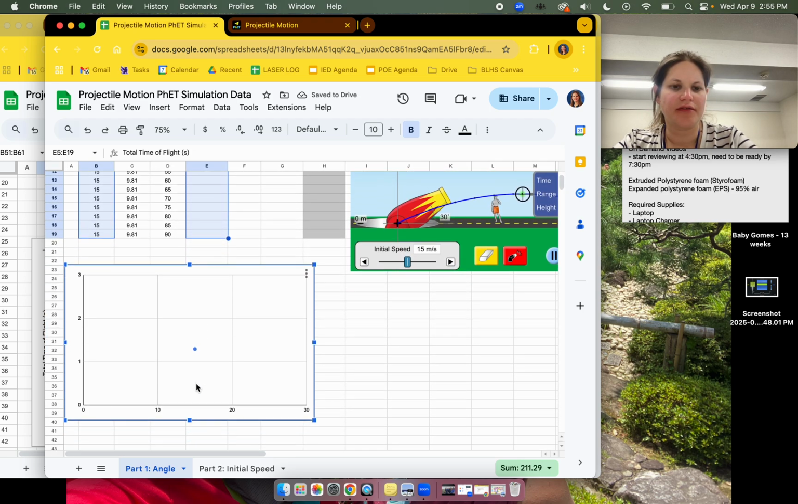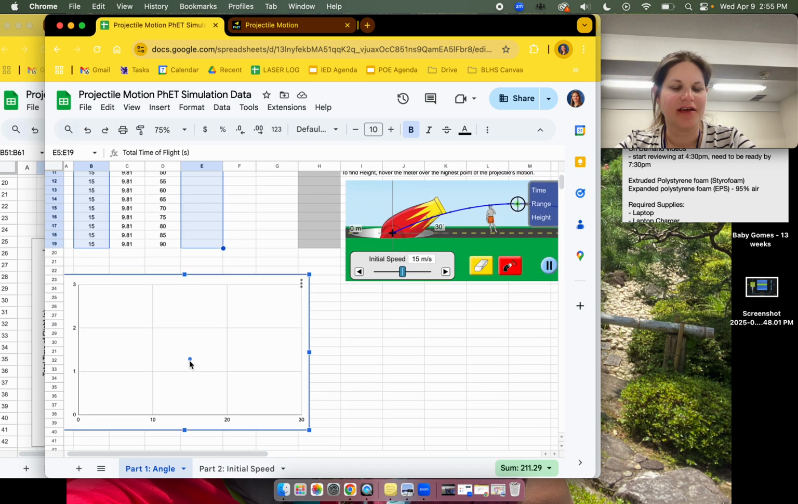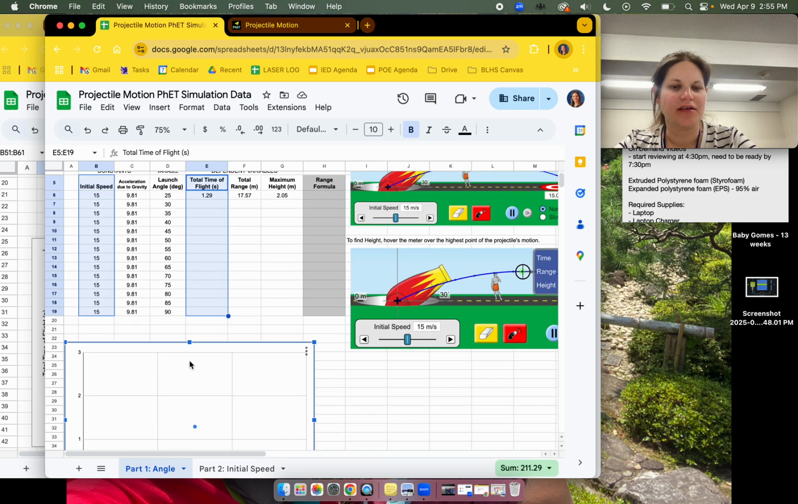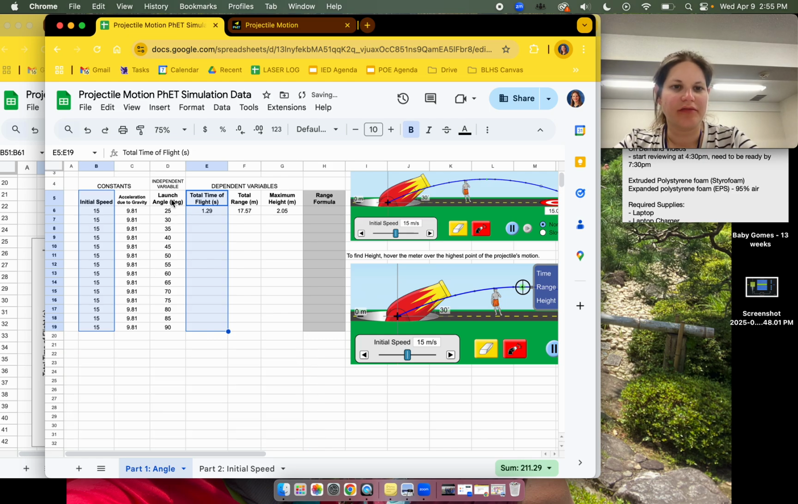Usually it pulls in my title as well. I think it's a little confused because it should be, oh, I'm sorry, we're not looking at initial speed yet. That would help if we picked the correct two.